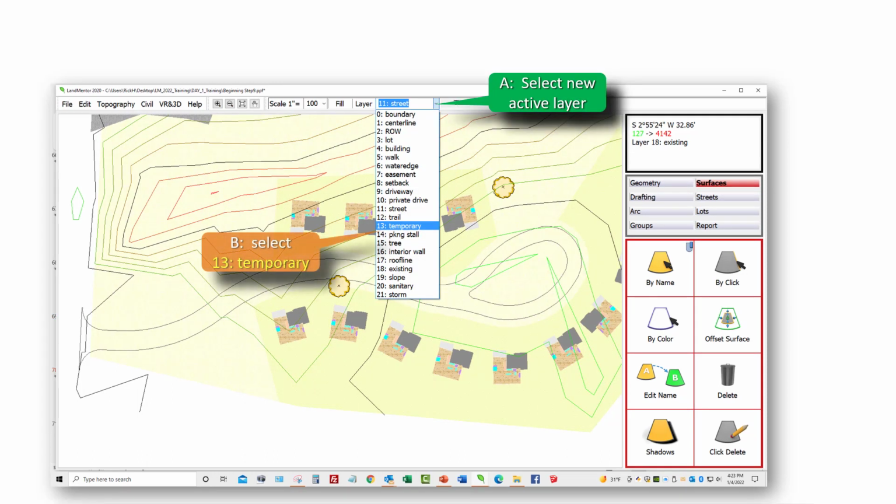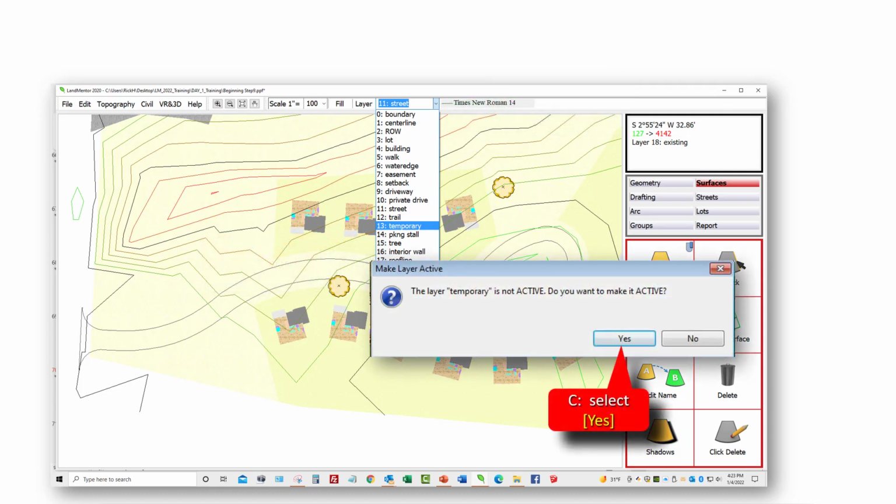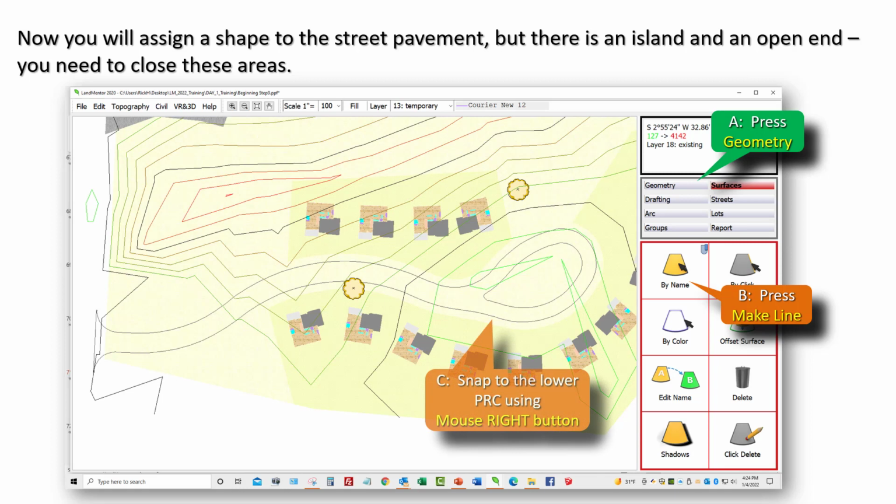And to do that, we're going to go to the temporary layer again. So go to the temporary layer, but it's not active, so it's going to ask you if you want to activate it. So yeah, say yes. Go to geometry, make line again. You'll notice how many times we're using make line. That is a major function within the software for everything you're going to do. Everything. So press make line, and using the mouse right button, snap to the point that's at the reverse curve.